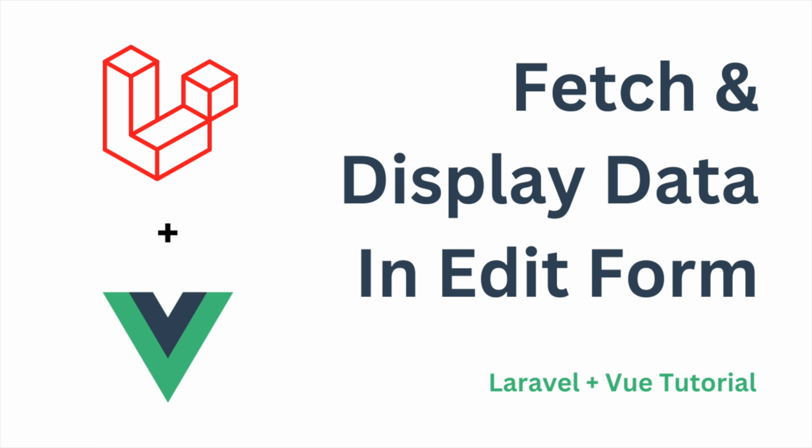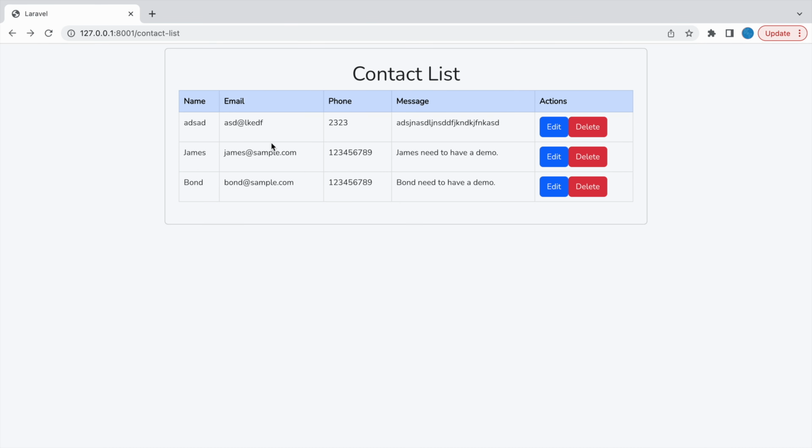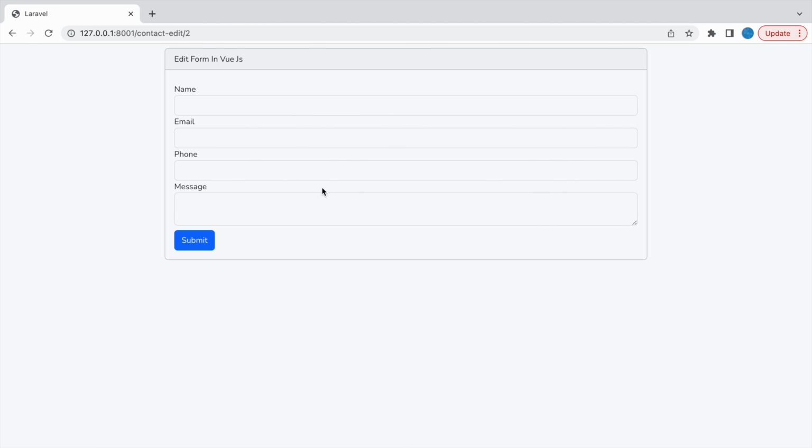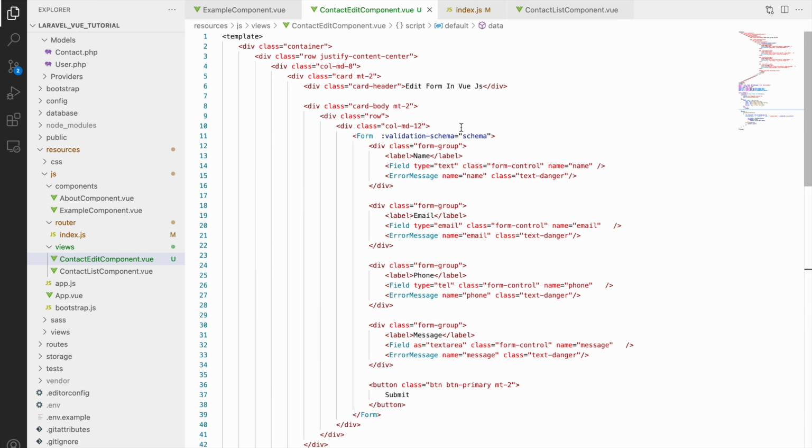So now let me show you the Vue. This edit form we created in my previous video, so you can go and watch that video if you want to start with the edit form. Here right now I have created the Vue, and you can see this data in the list, which we need to display in our edit form. So for that we need to create an API. So now let me show you the code.